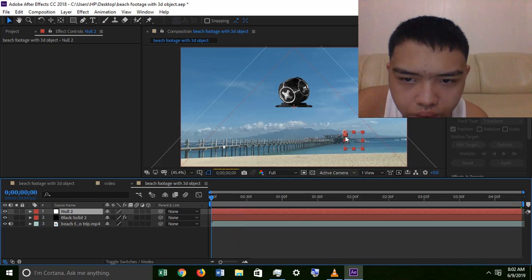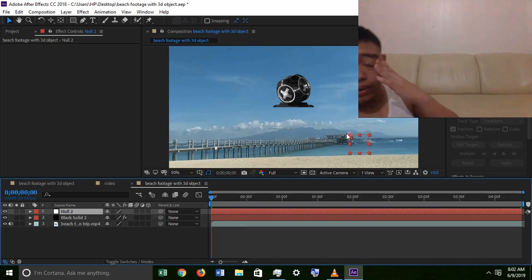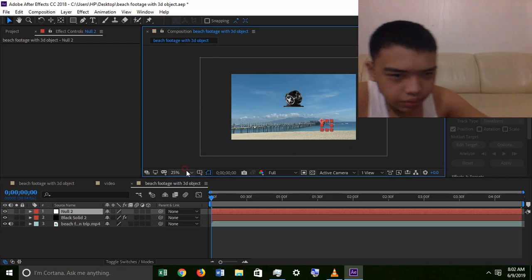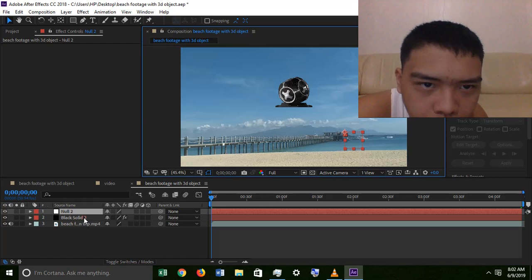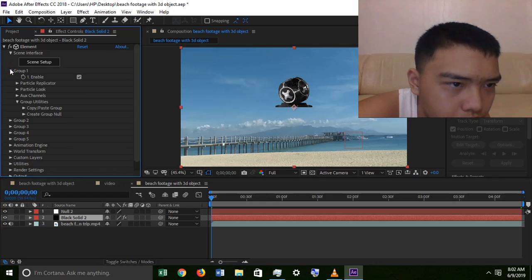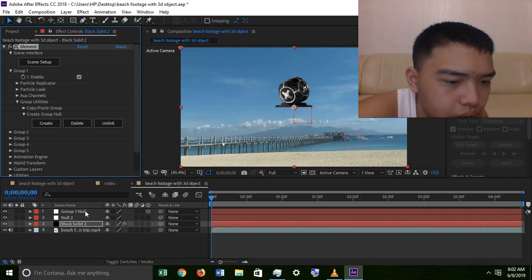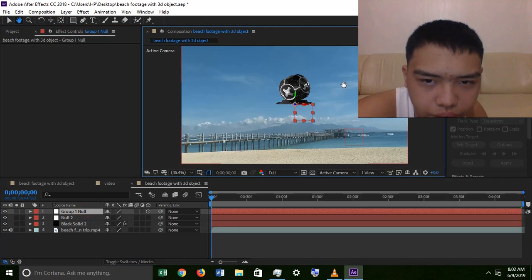So we got this null object, just tracking this building here, and we also need to make a null for this 3D model. So click in the group 1, click on this Group Utilities, click Create Group Null, Create Null. So this is gonna create some sort of group null for the object.